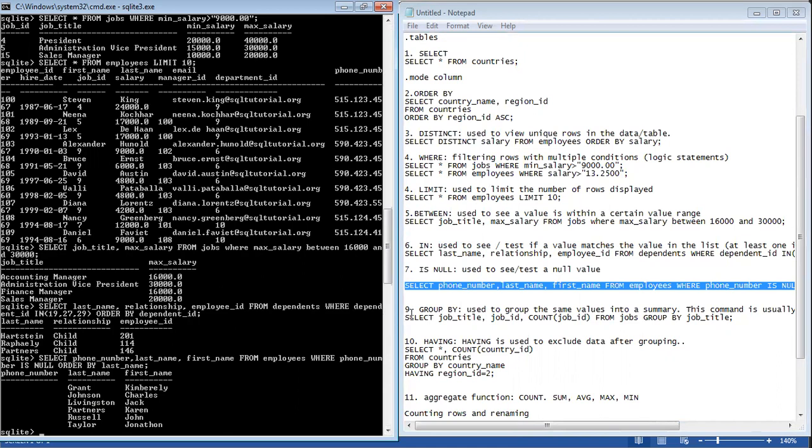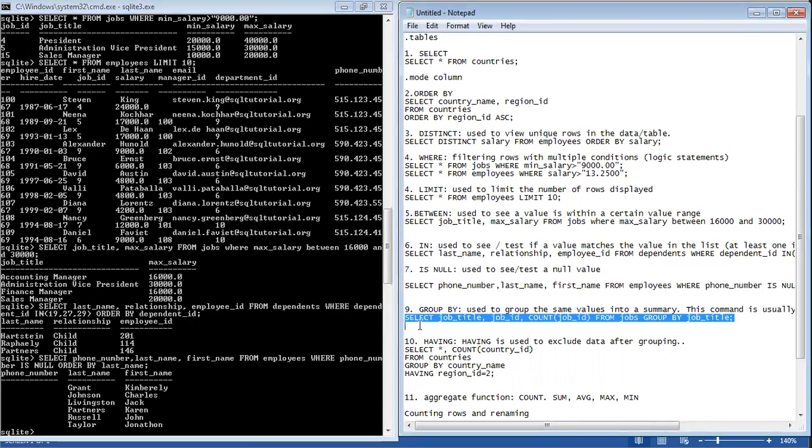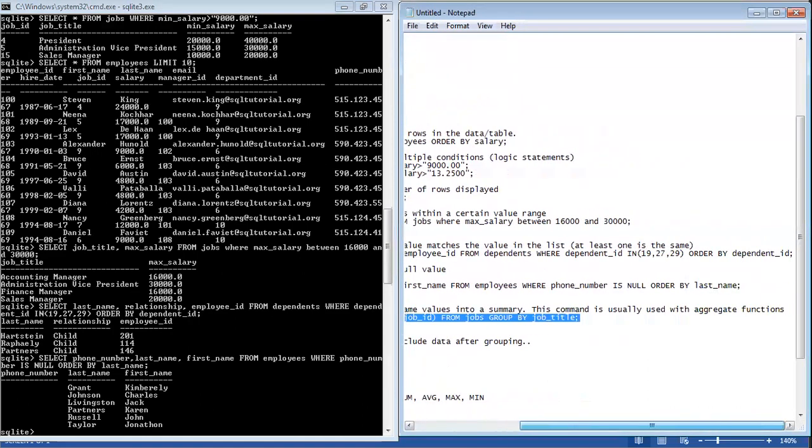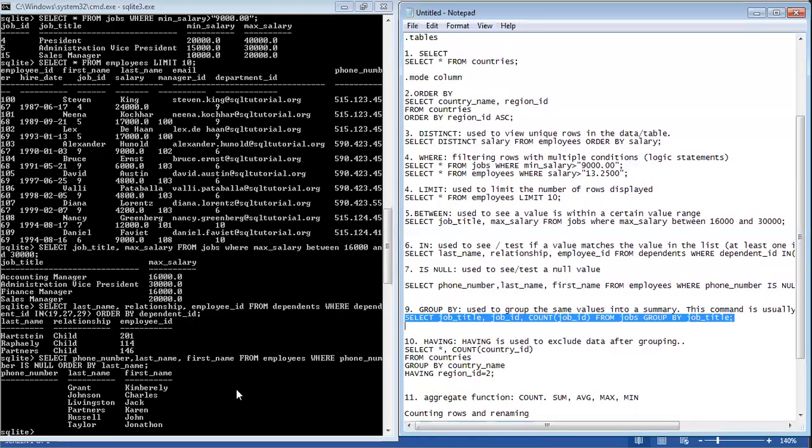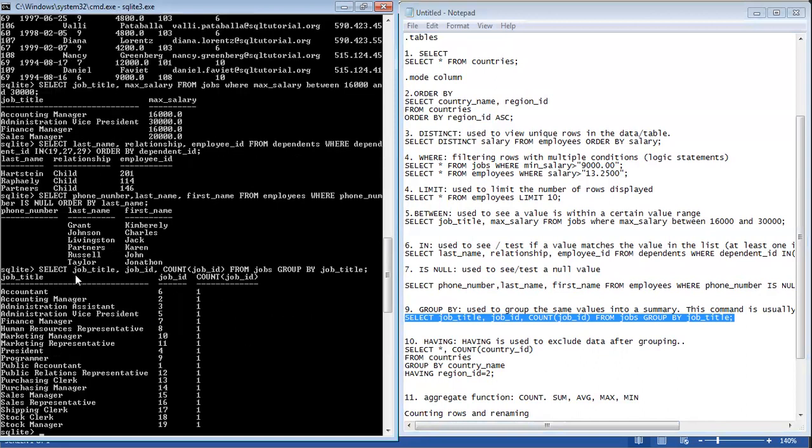After that we will use the GROUP BY syntax. It's used to group the same values into a summary. This command is usually used with an aggregate function. Okay, the first one, we want to see the count: count job ID from jobs, group by job title. We count by job ID and we group by the job title.